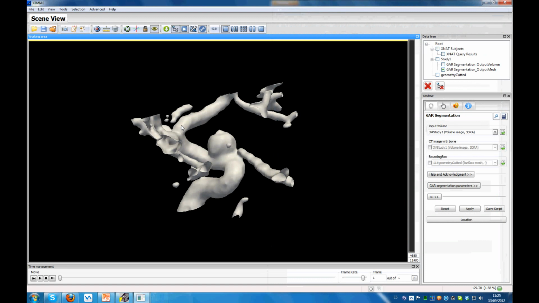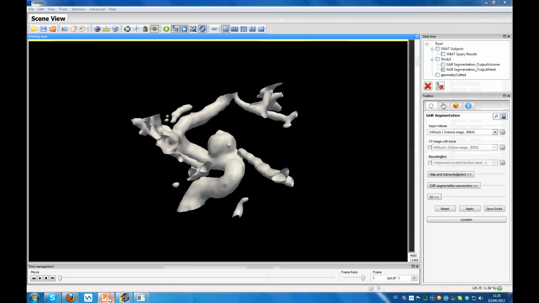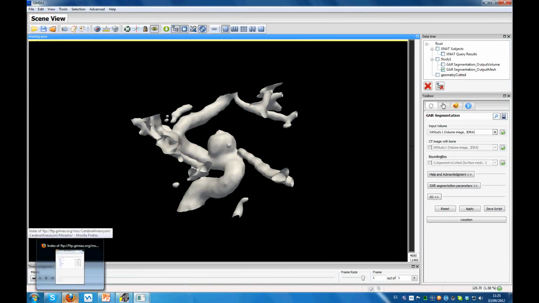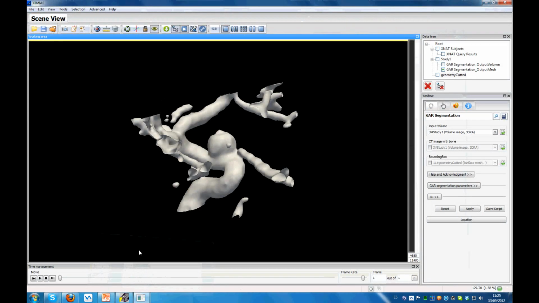So I think I forgot to ask for questions. I think I went very fast through the different features, but now I think we can take some time to ask for questions if anybody has any question related to any of the features we have seen. So I just review the features: the XNAT features, the FTP, SSH execution, and clinical reports. Does anybody have any question related to any of the features?